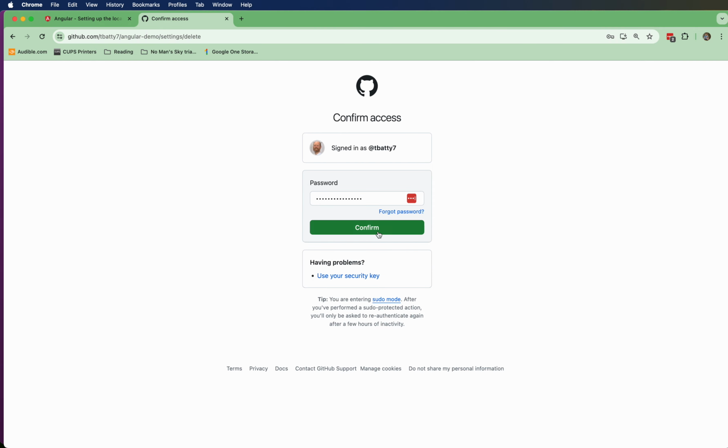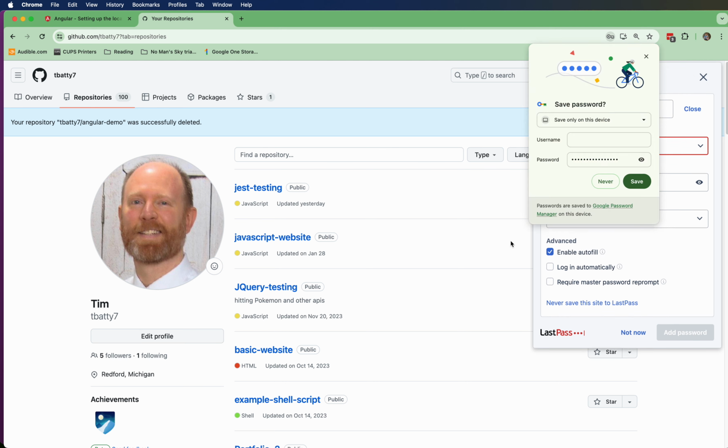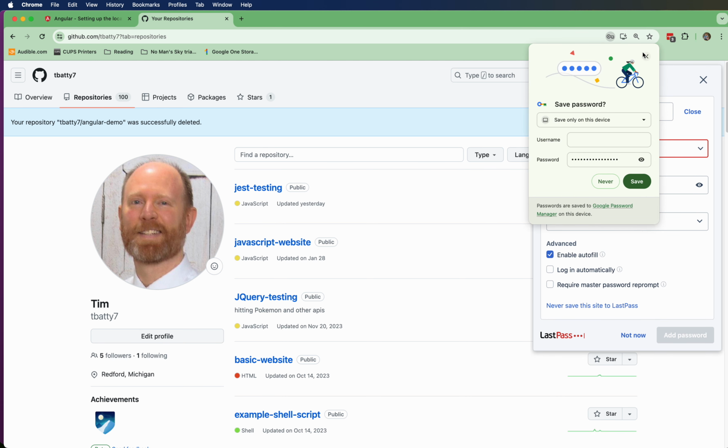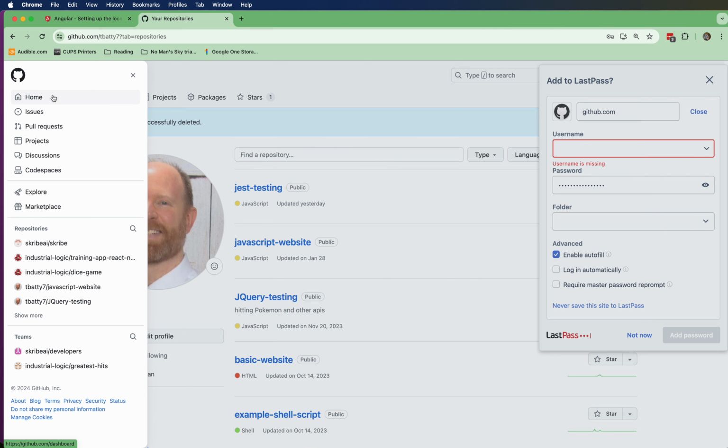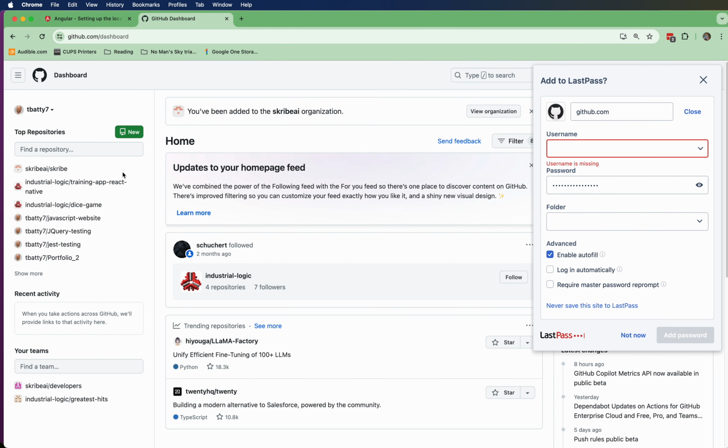Thank goodness for password managers. Okay, so now I've deleted my account. Now I've deleted that Angular repo that I wanted to create. I deleted it because I had previously created it, so now I can demonstrate. Now I can see my repositories. I don't know why that looks different whenever I go to the home, but okay.